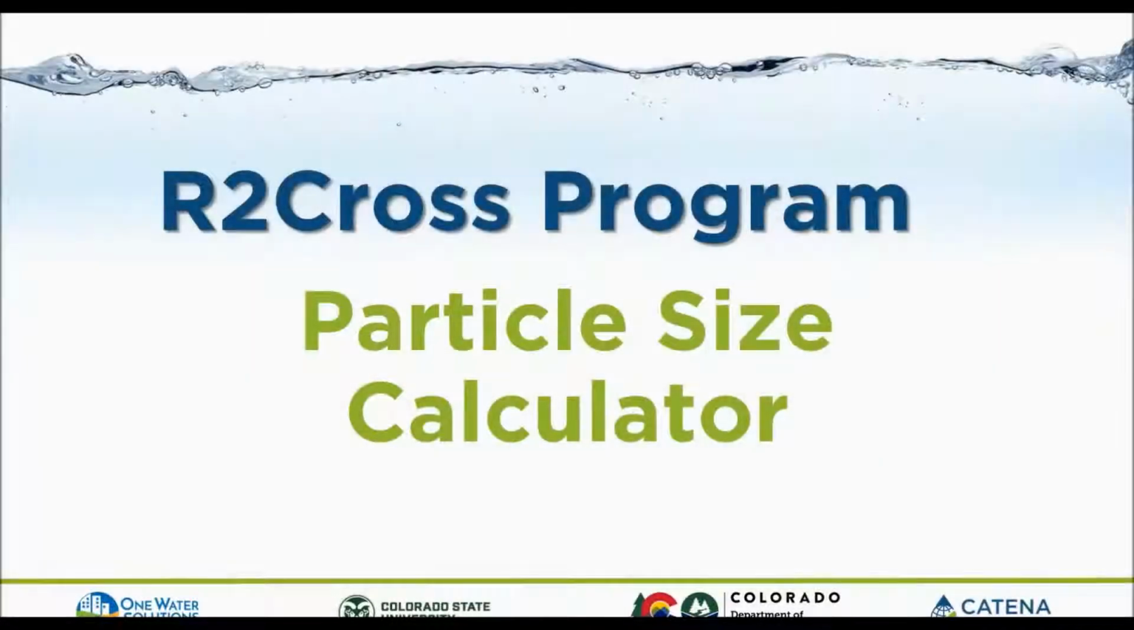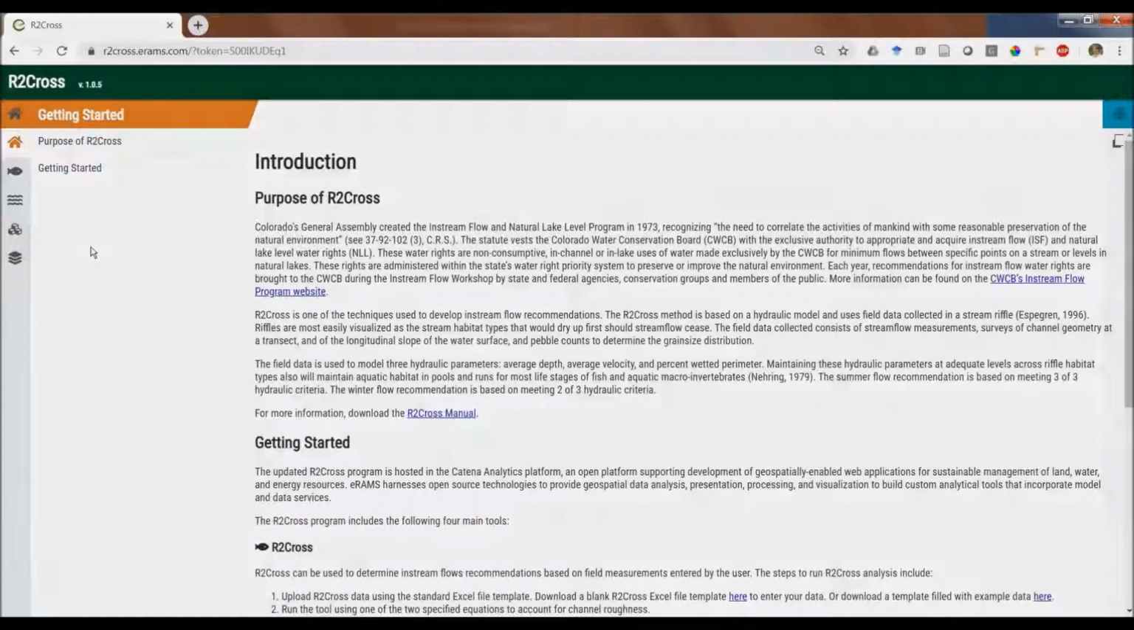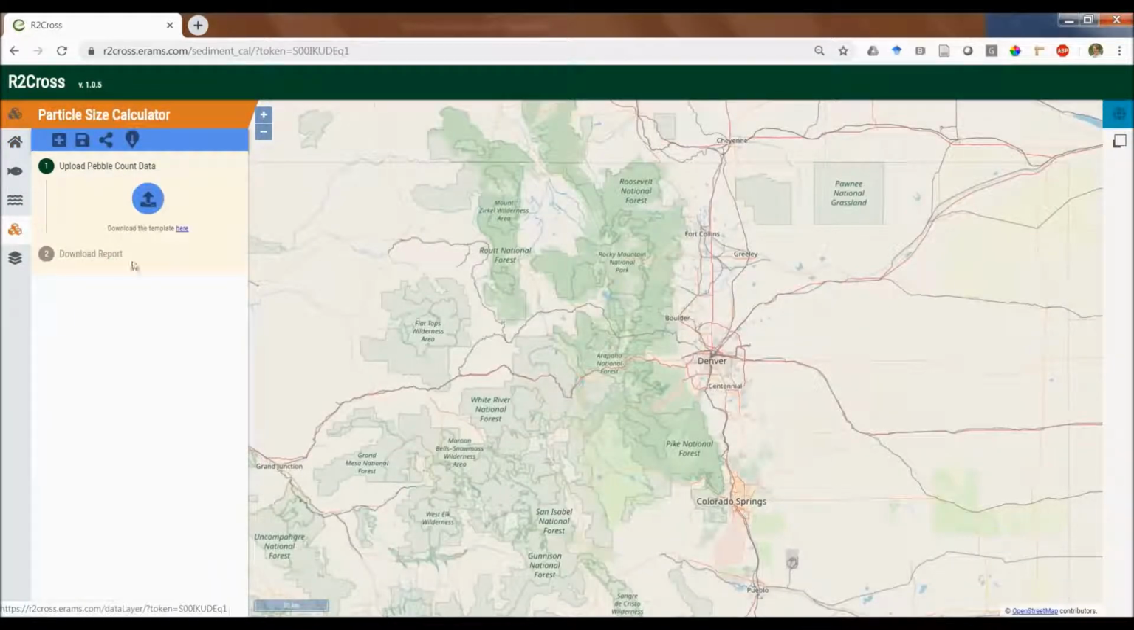The particle size calculator can be used to calculate sediment size distributions using pebble count information collected in the field. The D84 results from the particle size calculator can be used as input data for the Ferguson roughness equation when running the R2Cross tool. To begin using the particle size calculator, click the corresponding icon from the left dashboard. Next, upload your properly formatted table. A template is available.